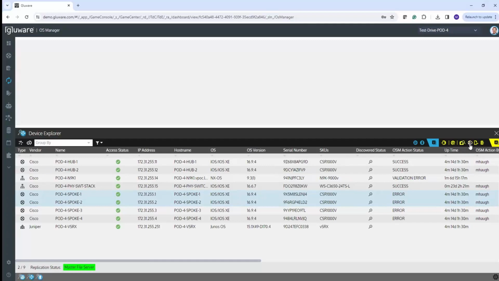This next action button executes a device reboot. So if, as part of your operational process, you need to reboot a device, you can select it and execute that reboot from here. Here you can select your devices and you can export them in a spreadsheet.